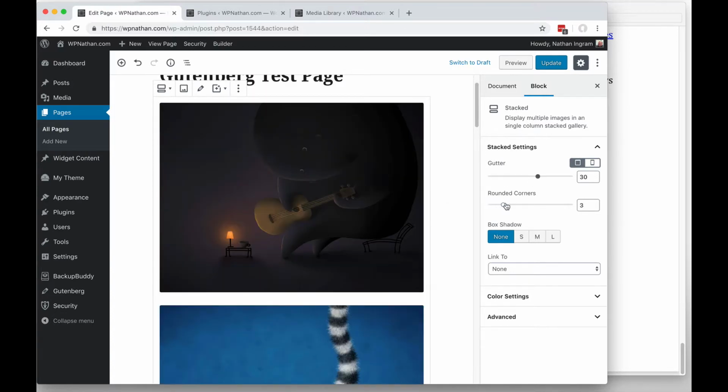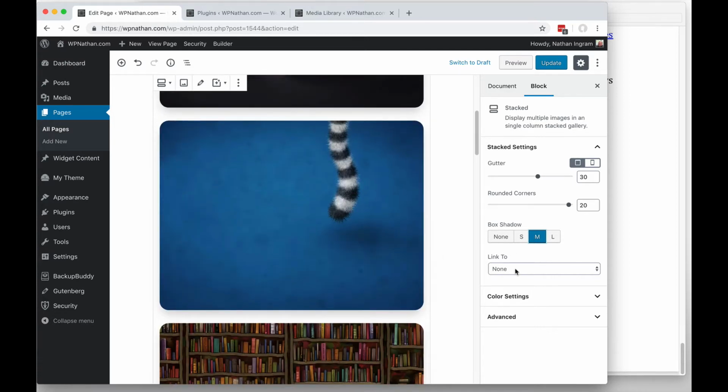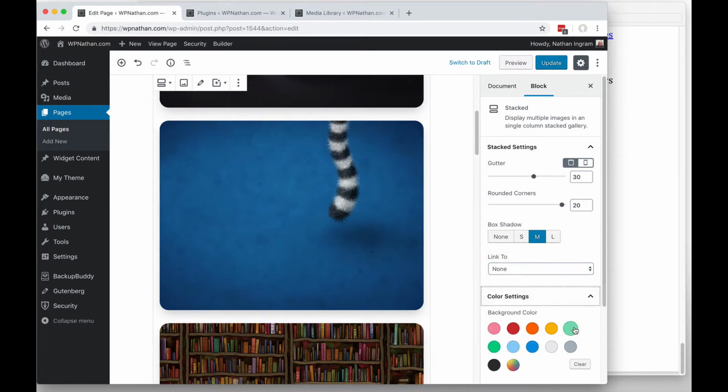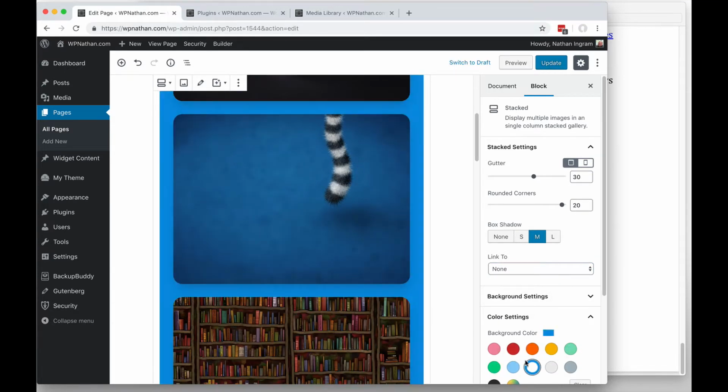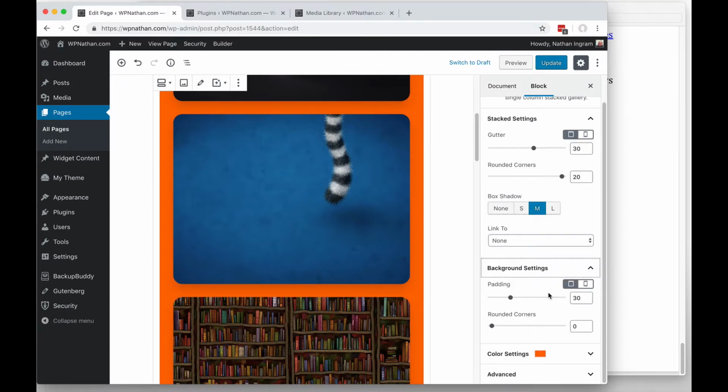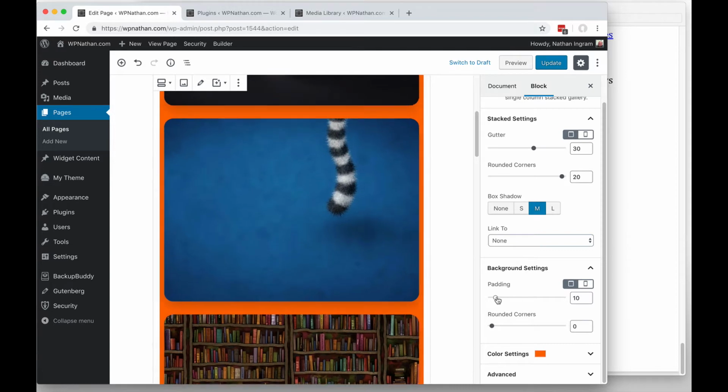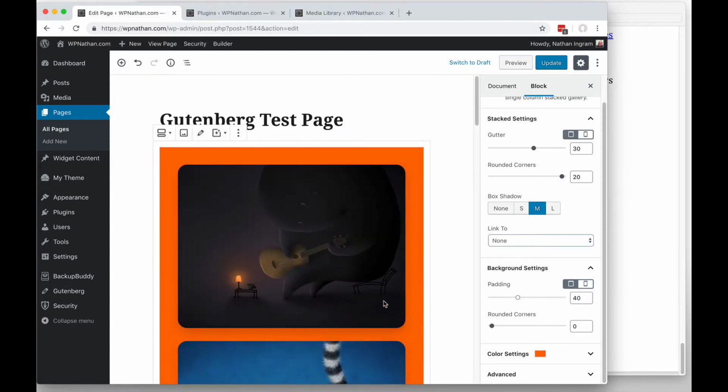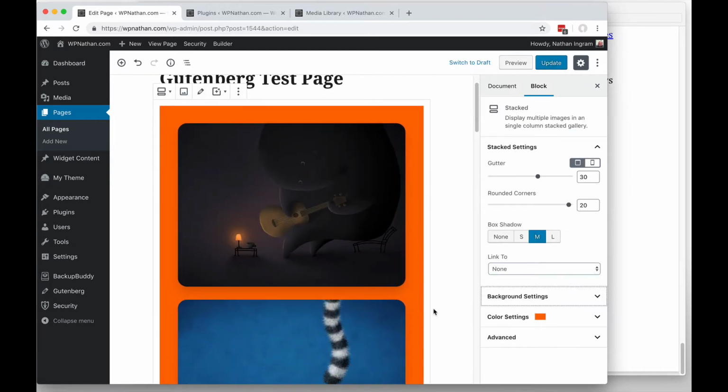Rounded corners on the pictures? Sure, look at that. Are we going to link them to anything? Is there going to be a box shadow behind anything? It's kind of hard to see, but it's there. What are we going to link to? Is there a background behind the thing? It's just really nice to use. What is the padding like in the background? Look at that. So I love the preview ability.